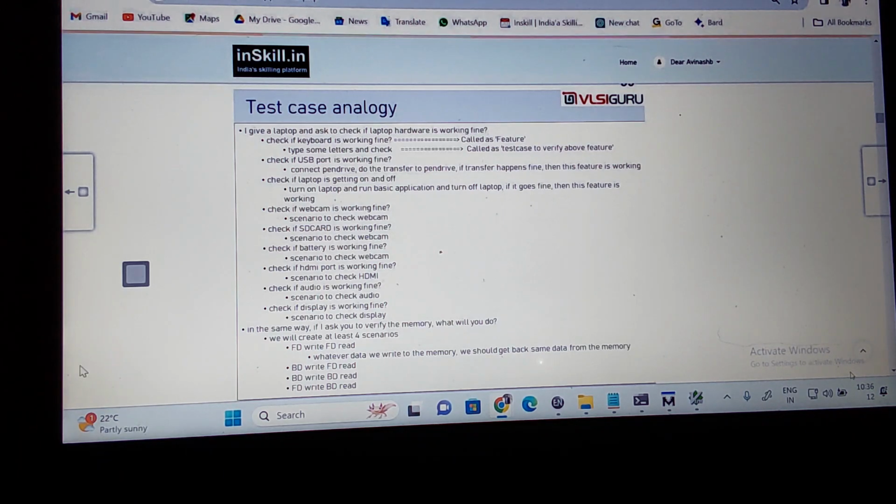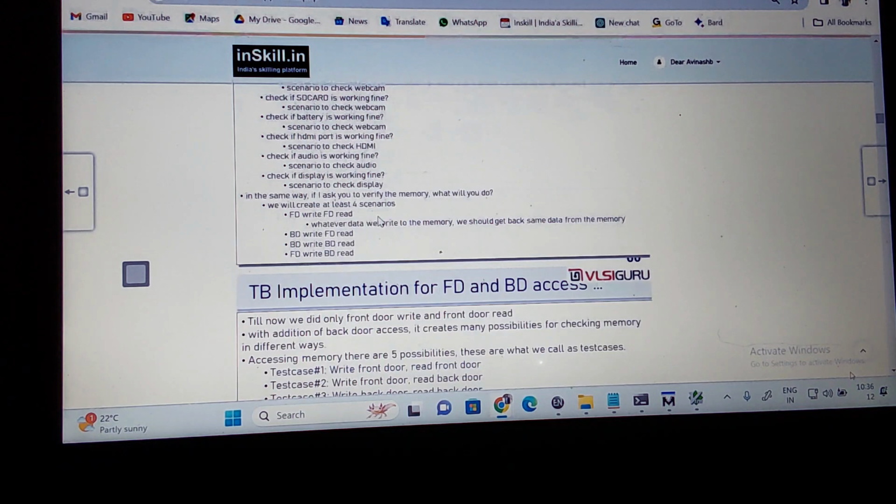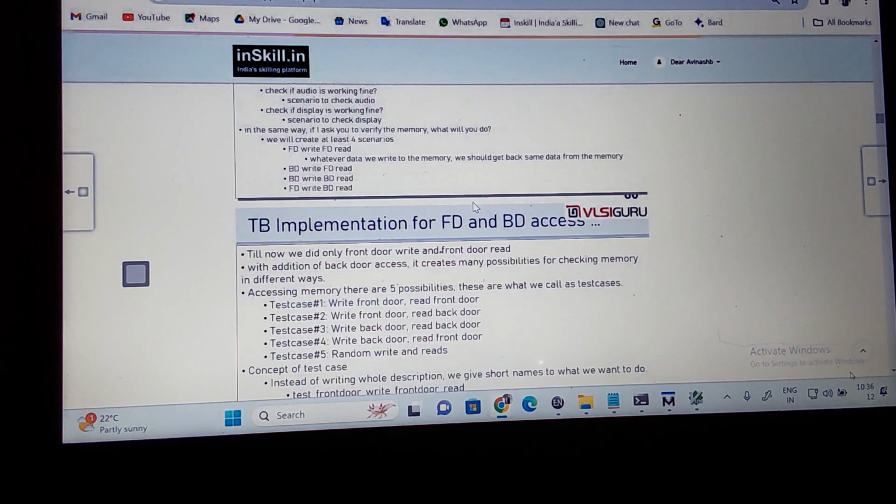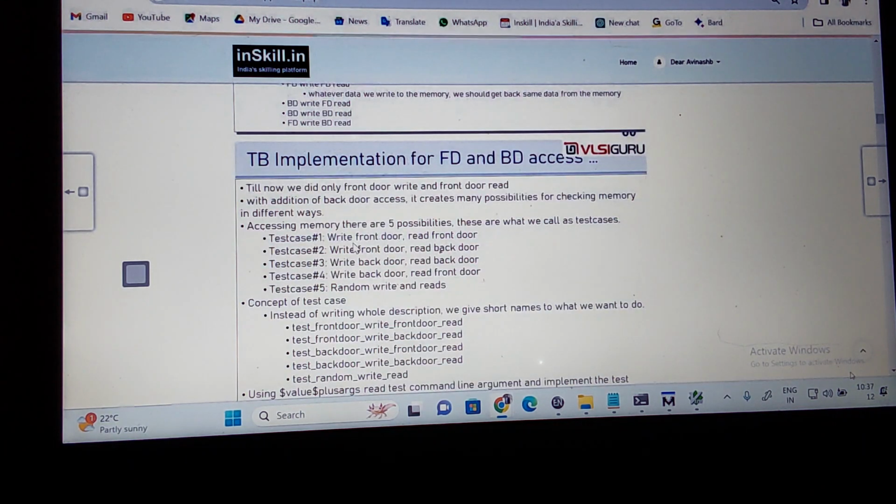Are you understanding this? Now we'll see the four possible combinations you can do using front door and back door access. What is the first test case you can do? Write the front door, read the front door. Next case: write the front door, read the back door. Next case: write the back door, read the front door. Next case: write the back door, read the back door. And one more test case you can do is to randomize these four possible combinations. You can randomize. This is another test case you can do.